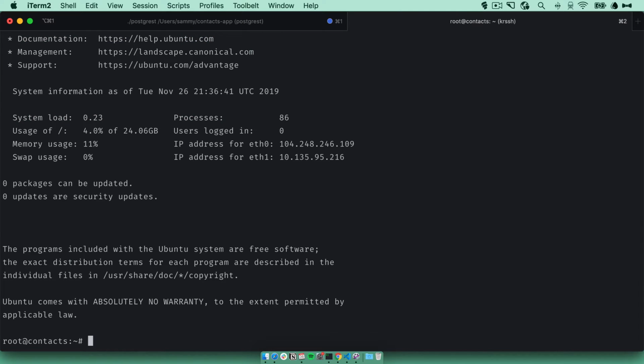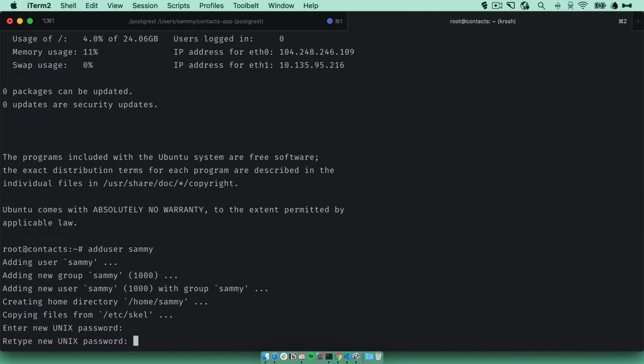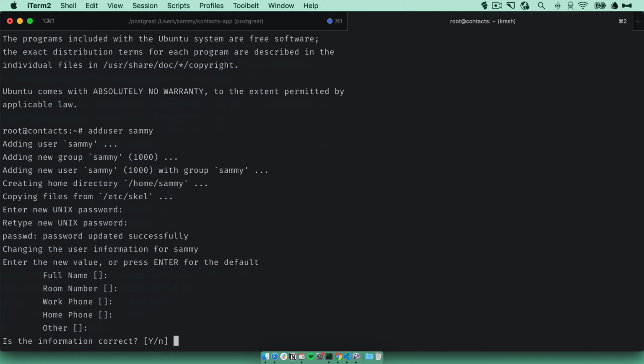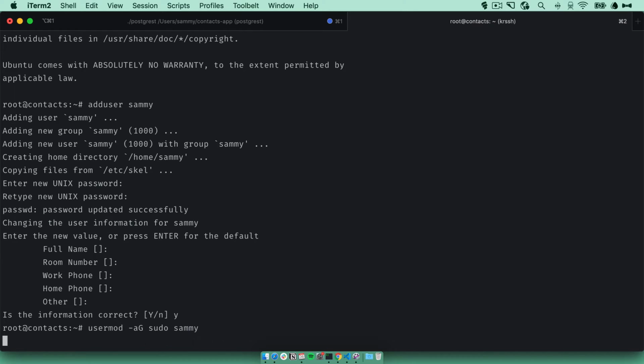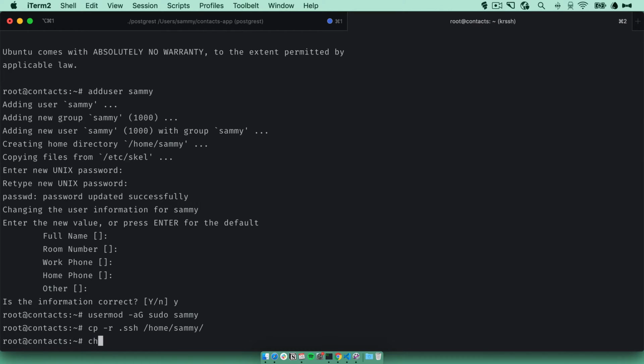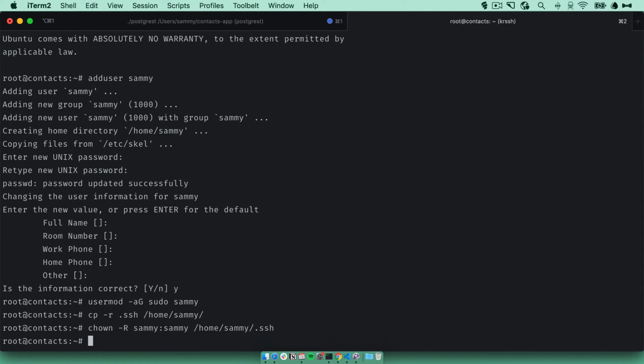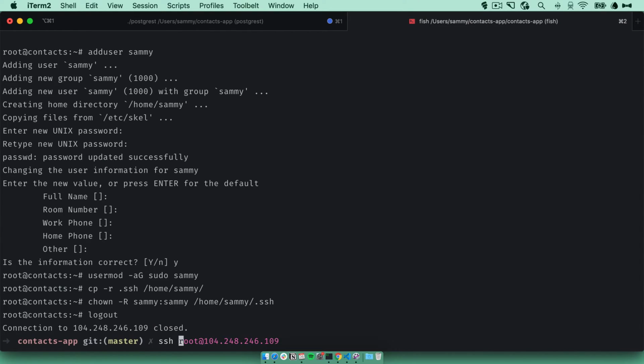The first thing I'm going to do is create a new system user to work with so that I'm not using root all of the time. So I'll type in adduser, name it sammy, enter a password, and can leave all of these empty. We'll need to give it sudo access, so we'll use the usermod command to add it to the sudo group. Then I'll copy my SSH key to it so that I can log in with it. And finally, we'll change the ownership of the SSH directory to the user itself. Cool, I should be able to log in with it now.